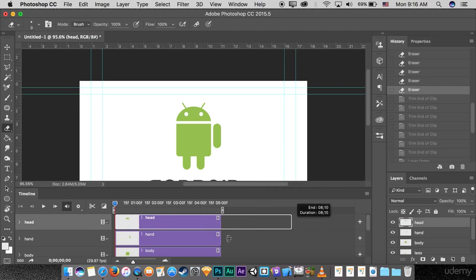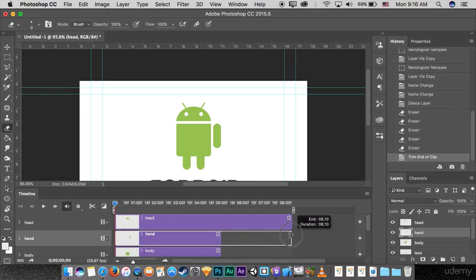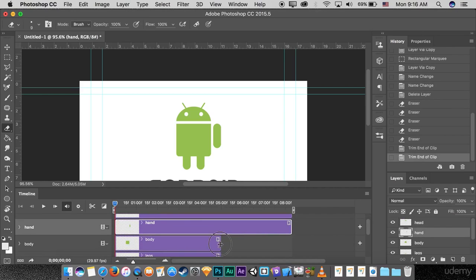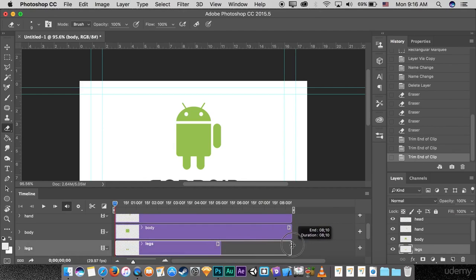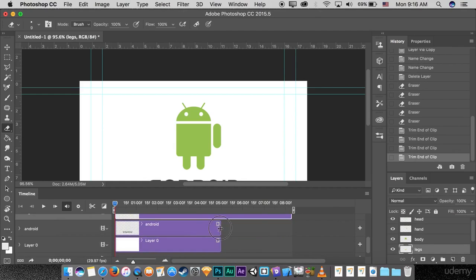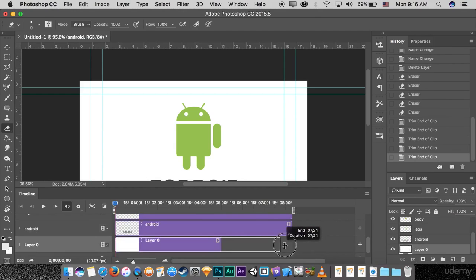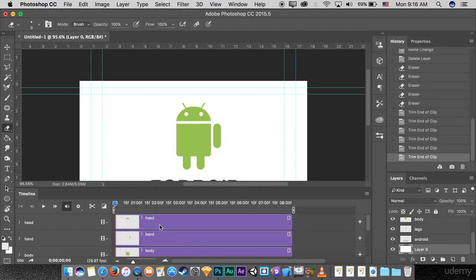All you need to do is drag the end of the clip like that. By doing that, the length of the video will increase, and you can see it will be about 8 seconds. So do the same thing for the rest of the layers. And now we are ready to go and work.